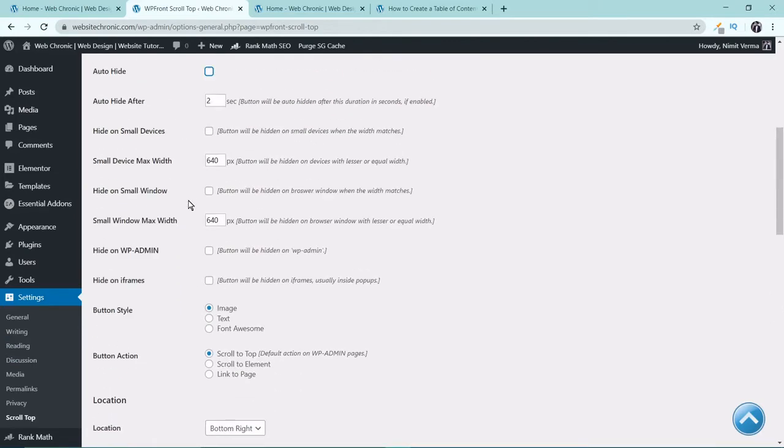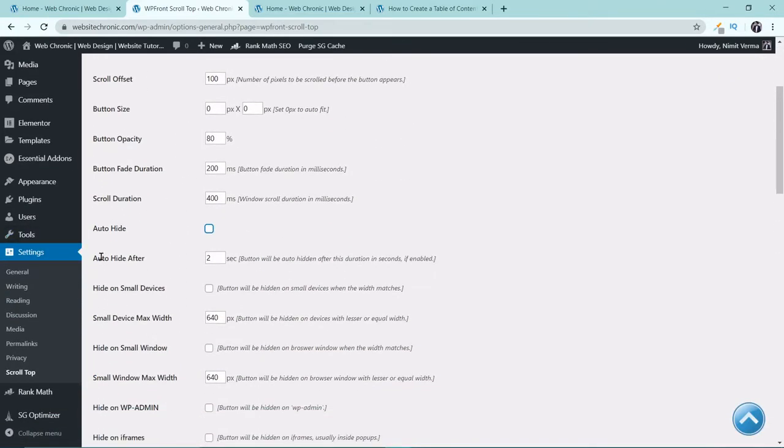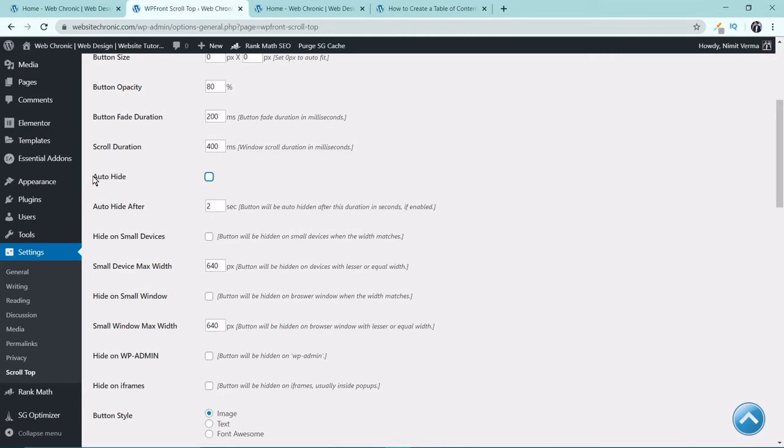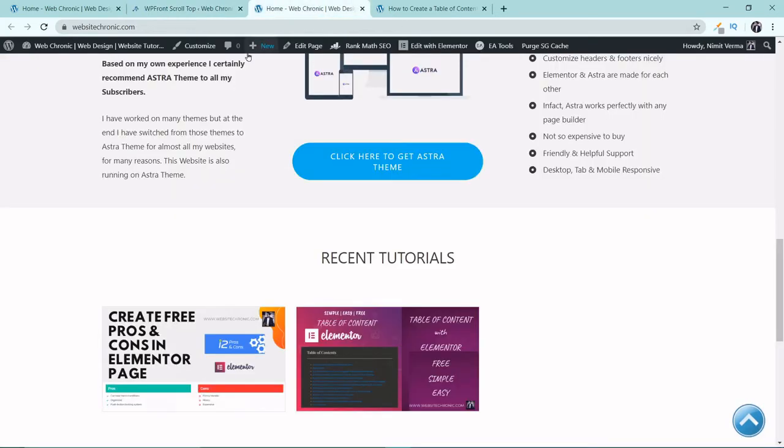Okay, so this default setting looks pretty good. I don't think you should be doing any kind of changes here. The only thing you can do is to select the auto hide button after a couple of seconds. Let's tick on it and click on save changes. Now let's go to the web page and refresh the page.